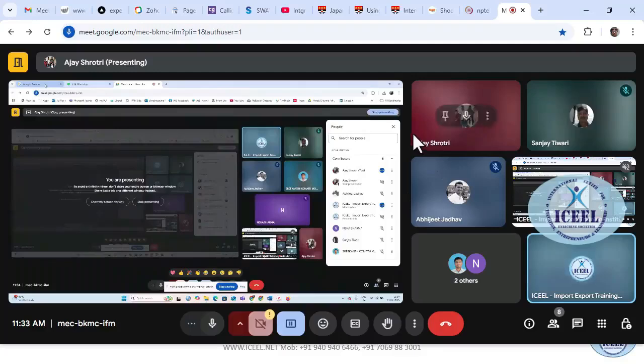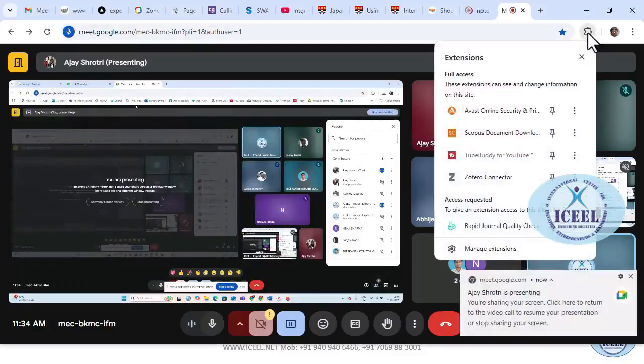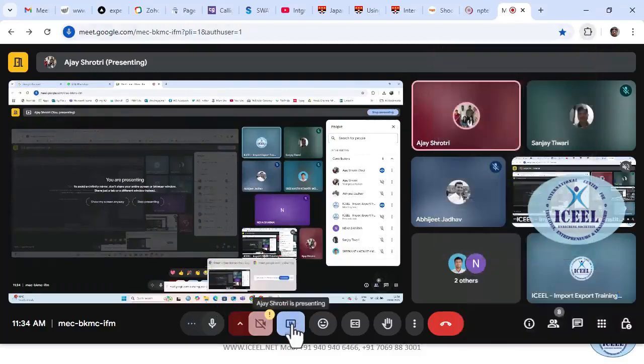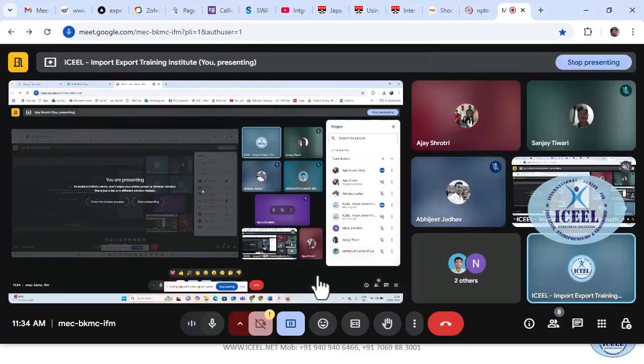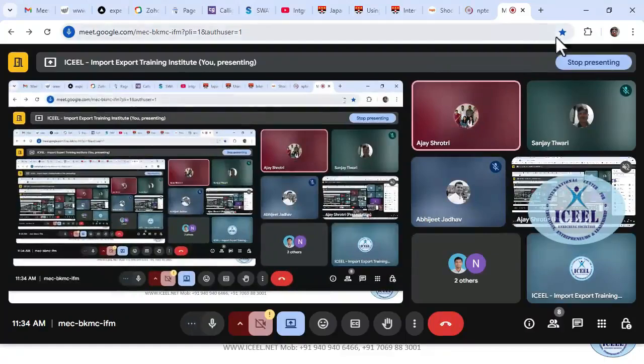And on the upper side of Chrome, there is a button like this. See. Now I am sharing my screen. Resume presentation. Can you see my screen, guys? Yes, they can see. Ajay, see here.